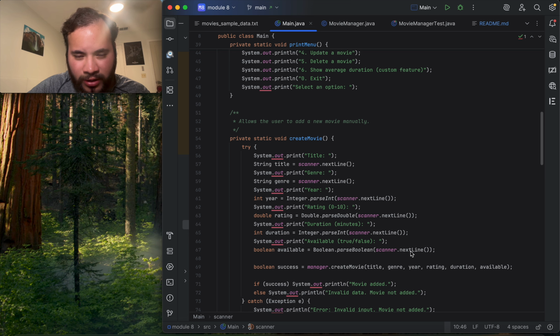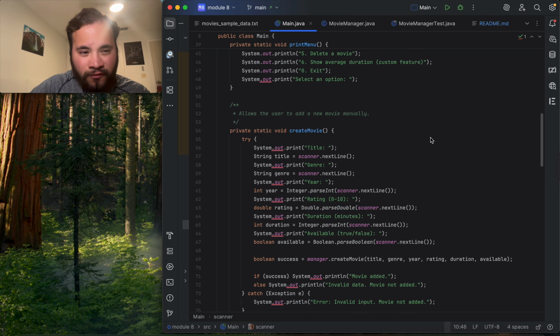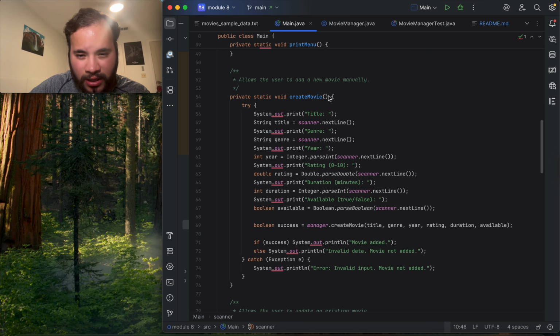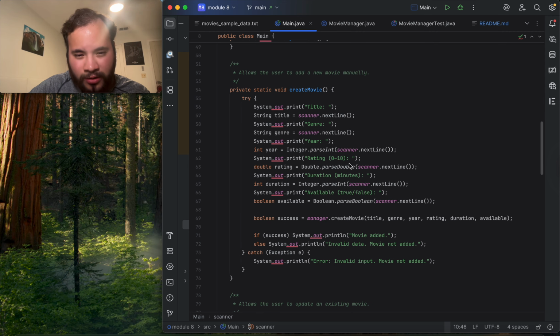And then here are my commands. So as the user, I can add any feature manually. For example, this one is the add movie feature. Right here I am explaining how I am adding it: the title, genre, year, rating from 0 to 10, with the double digit feature as well, the duration in minutes, and whether it's available or not, true or false.